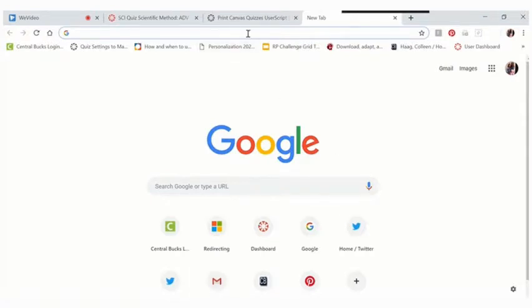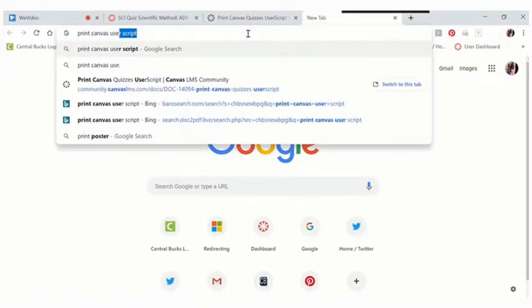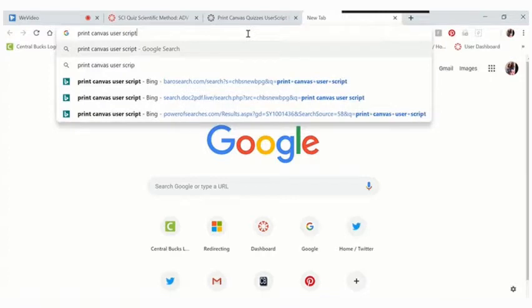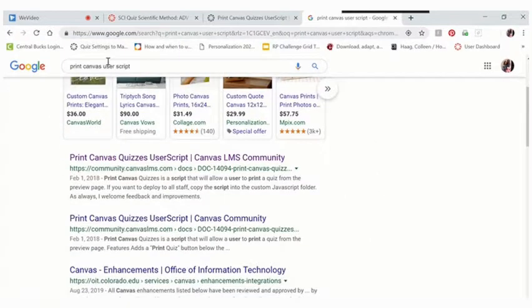You're going to go in and type print Canvas user script. Okay, you're looking for the one that has Canvas LMS community.